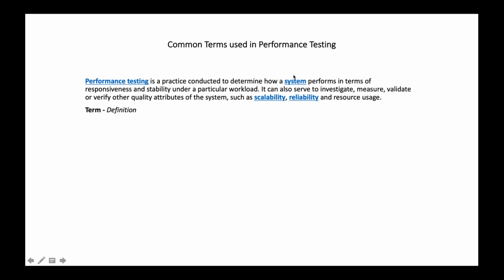So in the first slide you can see the common terms used in performance testing. Performance testing is a practice conducted to determine how a system is performing in terms of responsiveness, how it responds whenever there is a load, a peak time, or an increasing number of users. We check the stability of the system under a particular workload. Today only 10 users are there, no impact, but tomorrow suddenly 10,000 users are there. How exactly will your system behave? Functionality-wise it is working, but is my system capable enough to handle such a load or not?